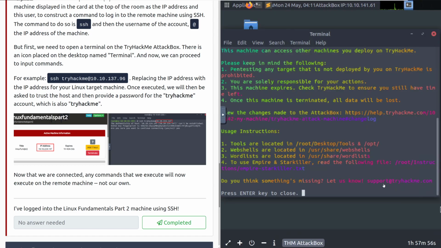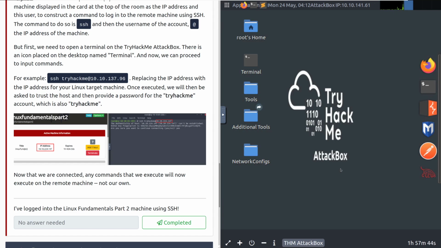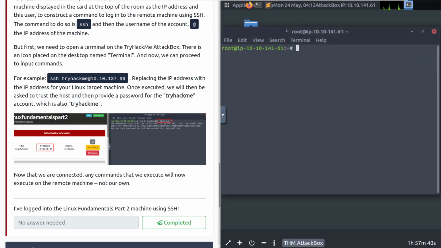Alright, and we're back. The machine just finished booting. Now we have a little warning as well as some instructions. I'm going to click past this for now, and you can do the same. You just click into the terminal and then press enter to close that. Now we want to go ahead and open up our own terminal, and we can do that by double clicking the terminal application there. And now we can log in.